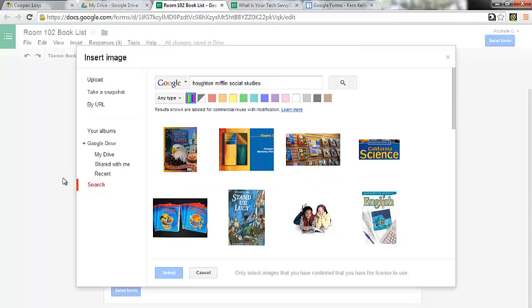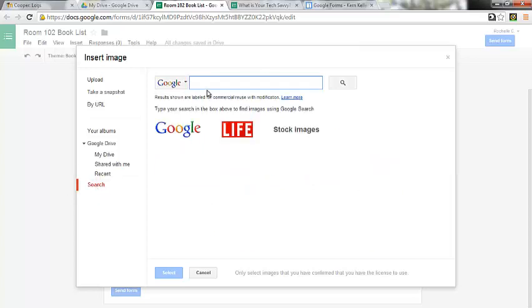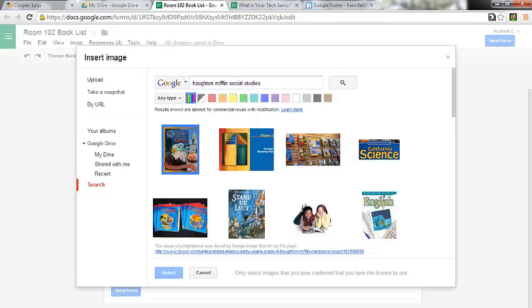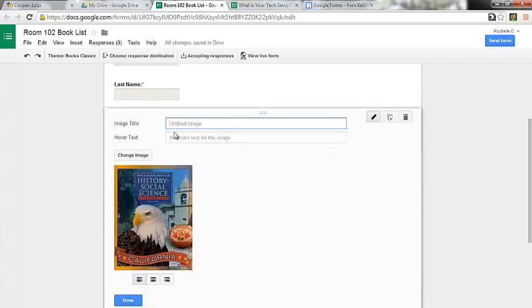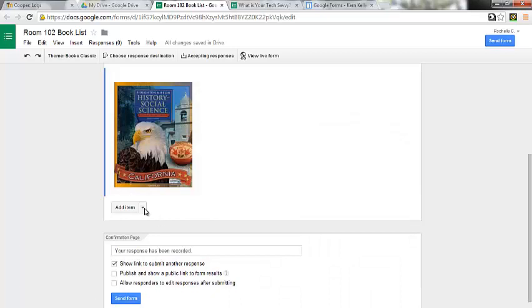I'm actually going to add an image of the book that I'm keeping a list about. So I just typed into a Google search here, Houghton Mifflin Social Studies. And this is just an example. And I can click on the image, and it will add it to my form. And I can add a title here. I can add hover text if I want to hover over my image, or then I can go back in and change or delete my image. So then I'm done.